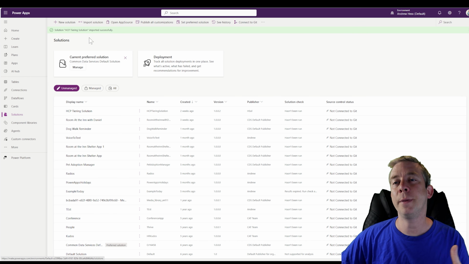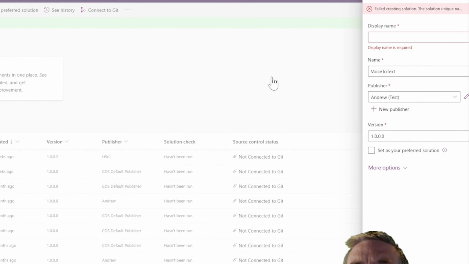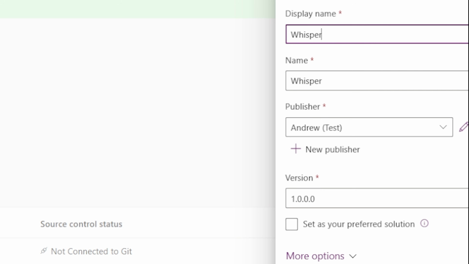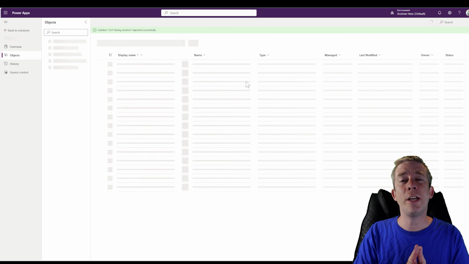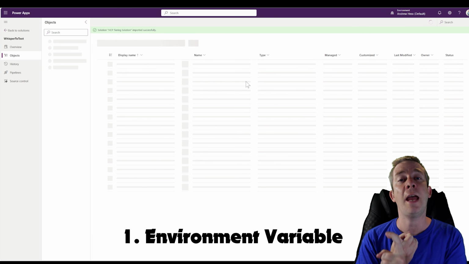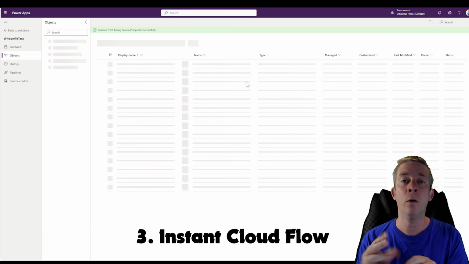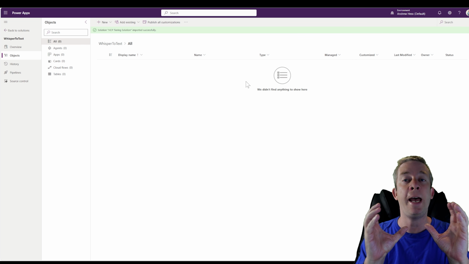This is your development environment, and you're going to make a new solution in your dev environment. So display name. I need a name. I already have a voice to text solution, so I'm going to do Whisper to text. Publisher is myself, create. Now we have a solution here. The reason I'm doing a solution is I'm going to have an environment variable. That's where I'm going to store my API key. I'm going to have a Power App, and I'm going to have a flow. So I'm going to combine all three of those components into one nicely packaged solution.